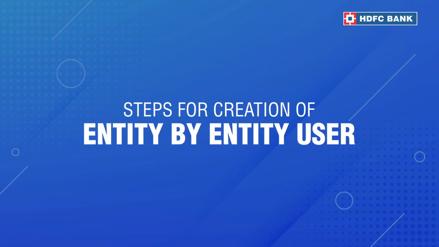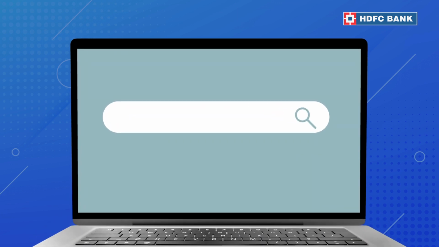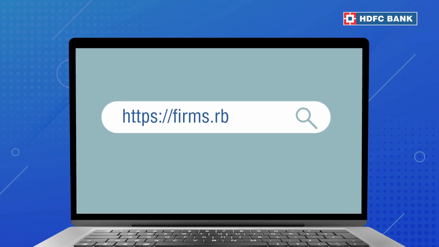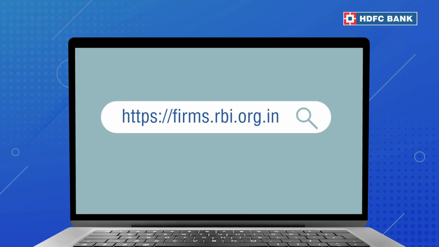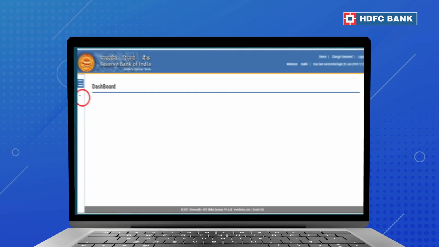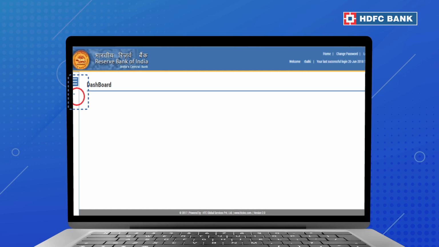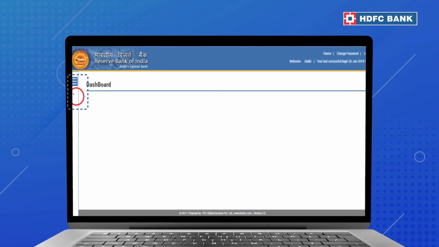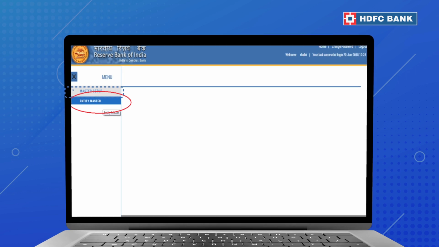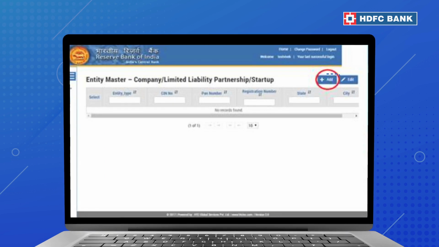Now let us follow the steps for creation of entity by the entity user. Begin by first visiting https://firms.rbi.org.in. Enter username and new password. On successful login, the home page is displayed. After that, click on the top left option button to open menu. Then, click on the Master Setup under menu. Next, click on Entity Master, followed by Add button.